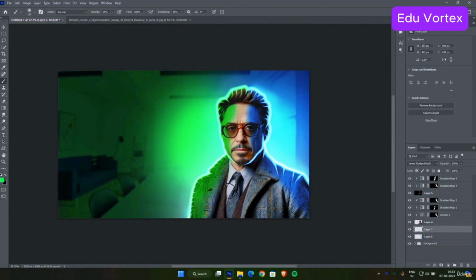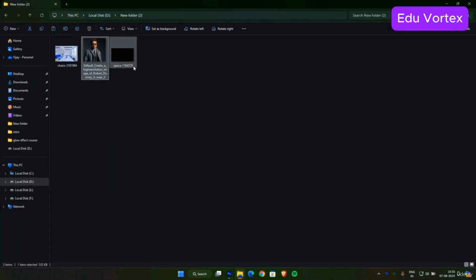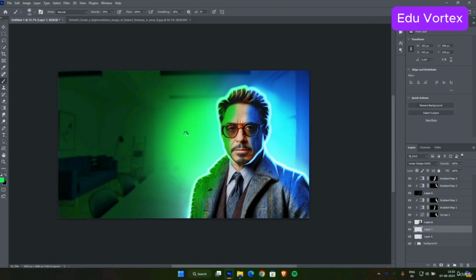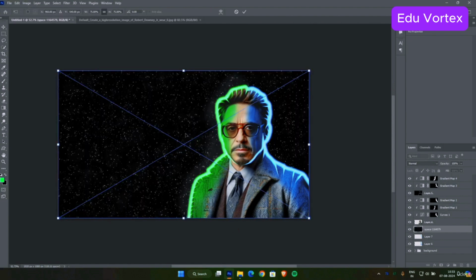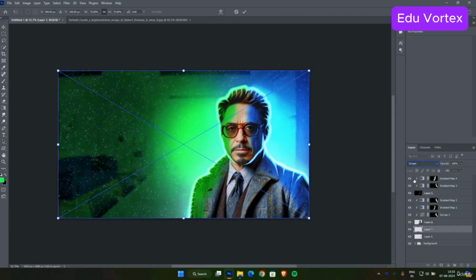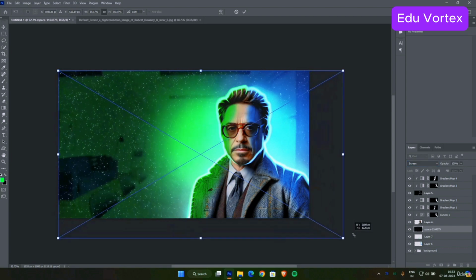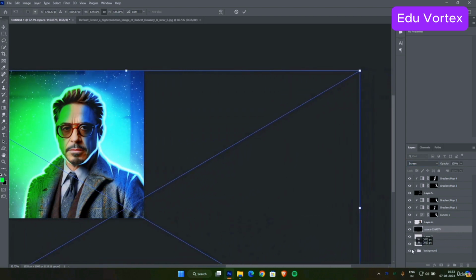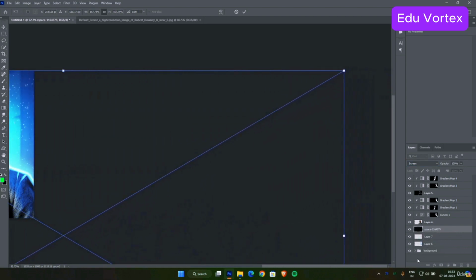After this, we will bring a star image onto our canvas. First, we will set its blend mode to screen. Now we will increase the size of this image so that the star appears larger.